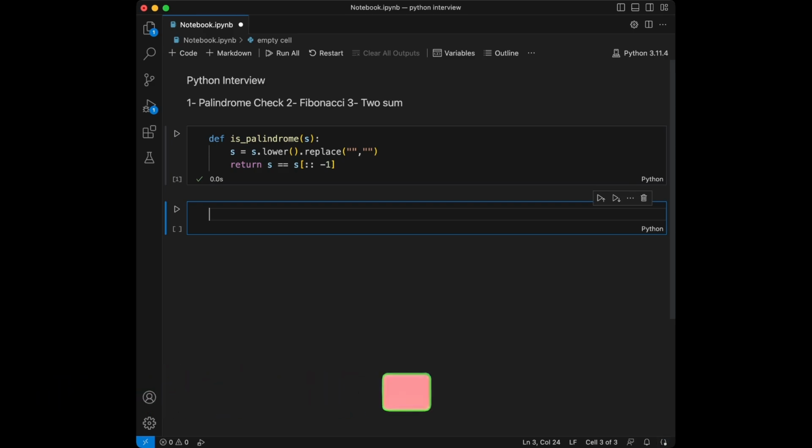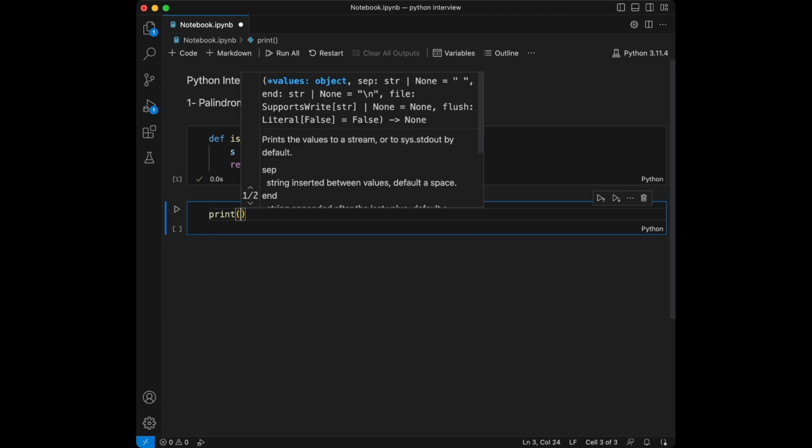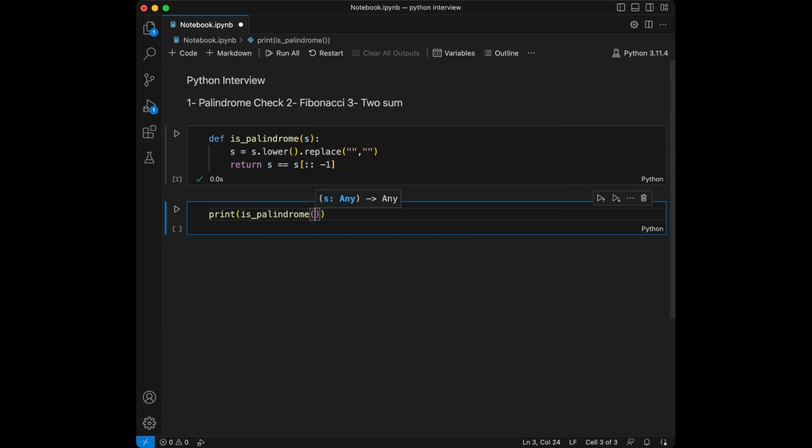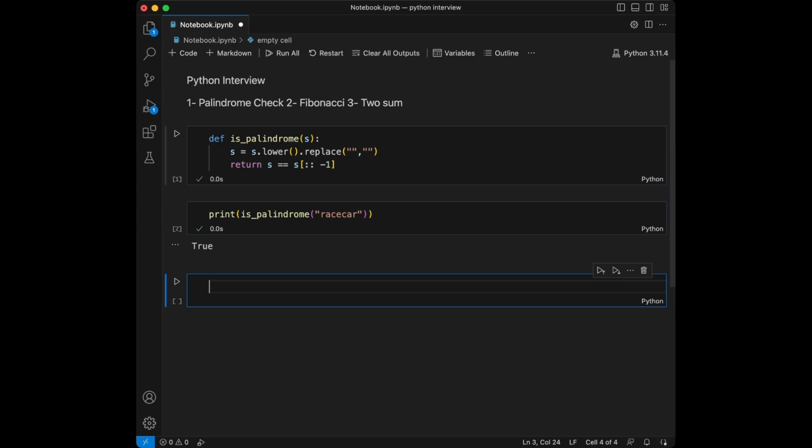This code takes a string as input, converts it to lowercase and removes spaces. Then it checks if the string is equal to its reverse. Let's test it. Let's say print isPalindrome. Let's give it racecar, a true one, and print this. Here you can see the True.